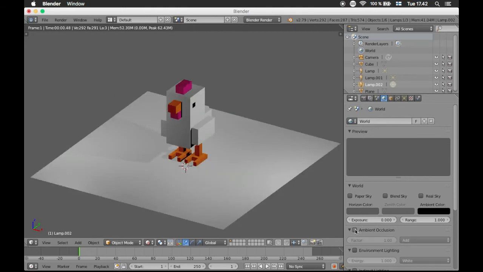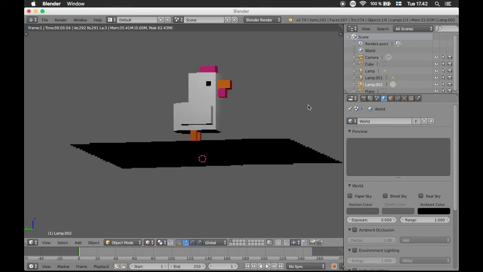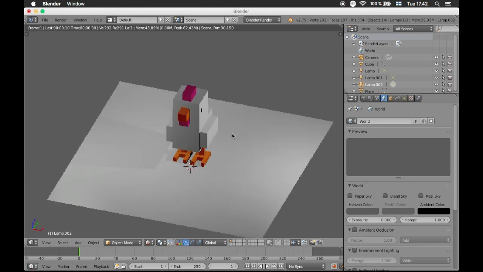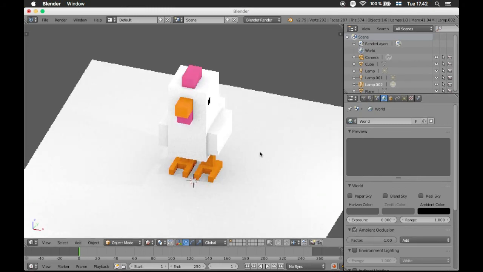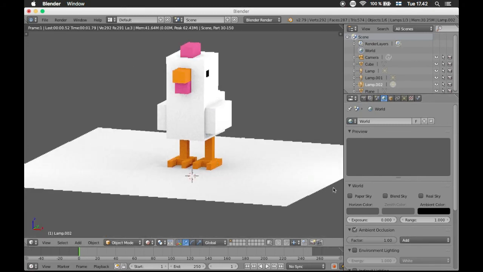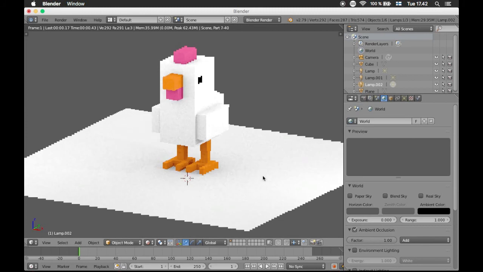It's actually pretty nice. It's also not doing any shadows on the chicken, so this is a good way to get flat shadows if you want. Anyway, I'm gonna go with the ambient occlusion because I like that gradient kind of shadow.